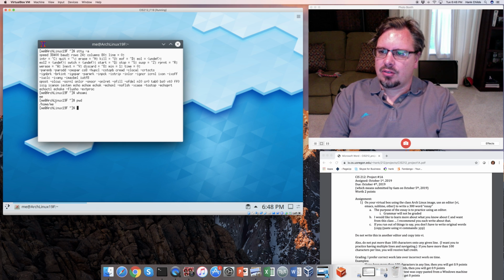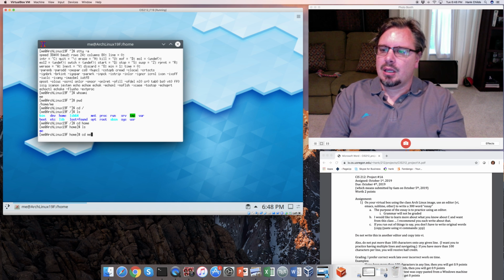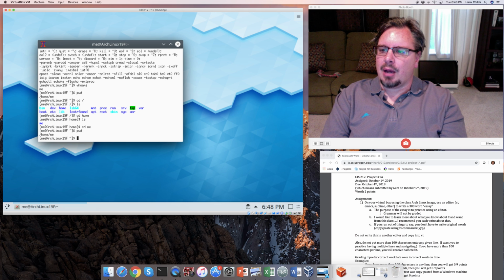I could use this cd command to go to the root directory and do an ls. And here are the directories within the root directory. There's some color coding, and these colors have different meanings. I can go to the home directory and do an ls, and there's only me, and I can cd me, and I'm back where I started.